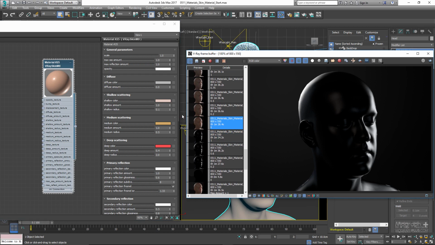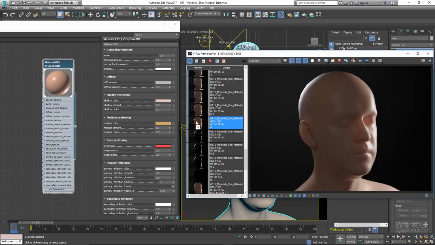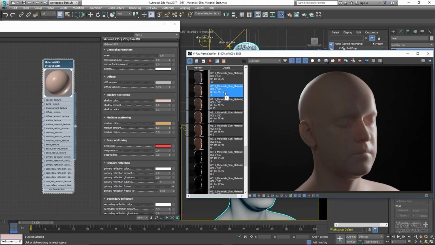In the first render, diffuse amount was 0, then 0.2, then 0.5, then 0.75, and 1. You can see in the normal range of 0 to 1, as we increase the diffuse amount, we add more diffuse contribution to our material.